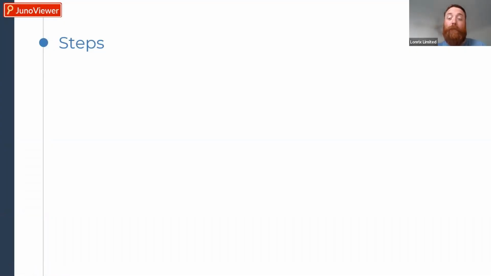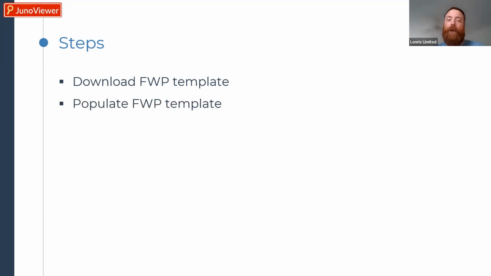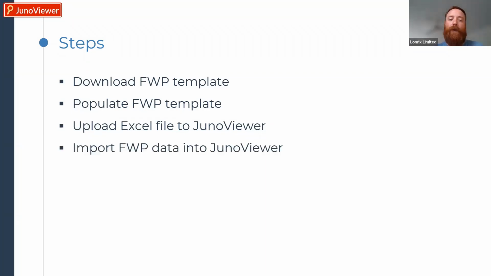So here are the steps that we'll go through to import your FWP program from Excel. First, we're going to download the FWP template. Then we'll populate that with our works program. Once it's populated, we'll upload the Excel file back into JunoViewer, and finally, import the FWP data into JunoViewer, also looking at some common import issues.